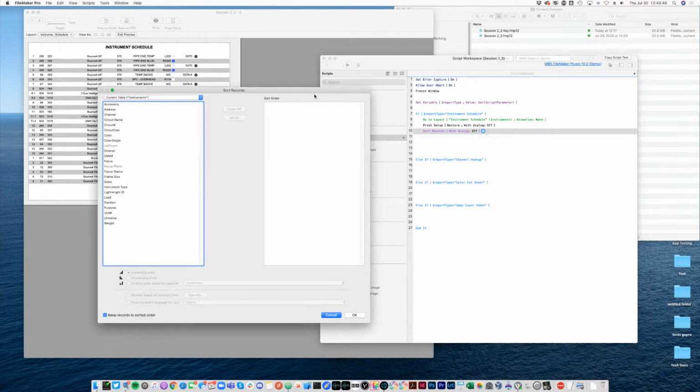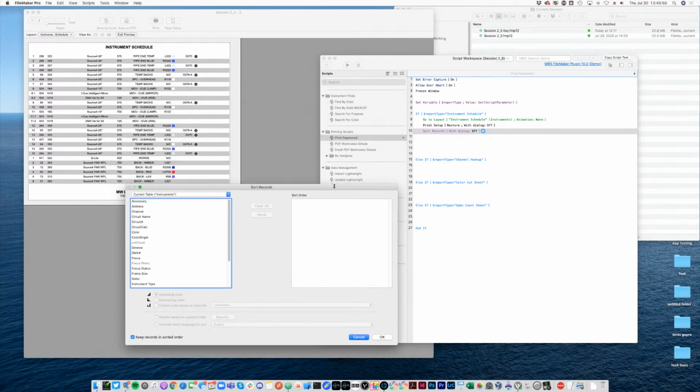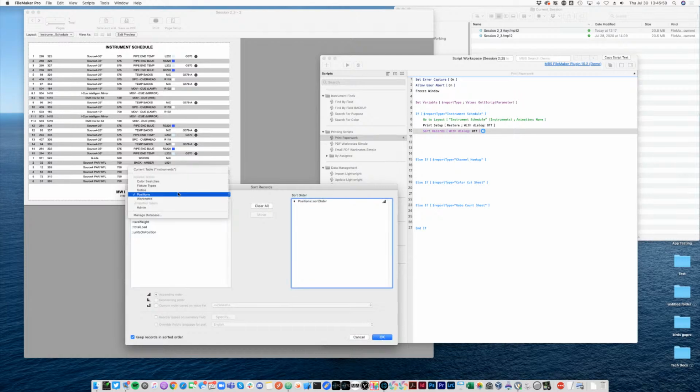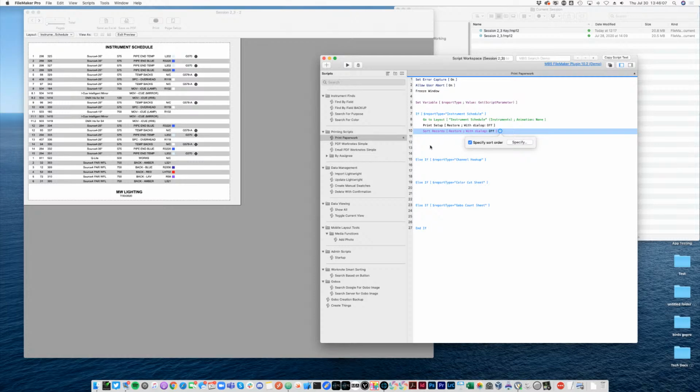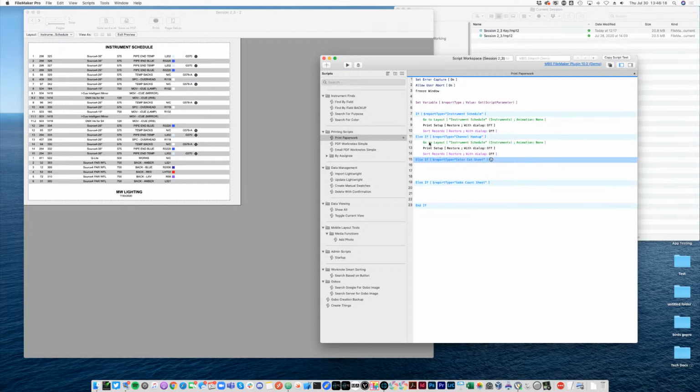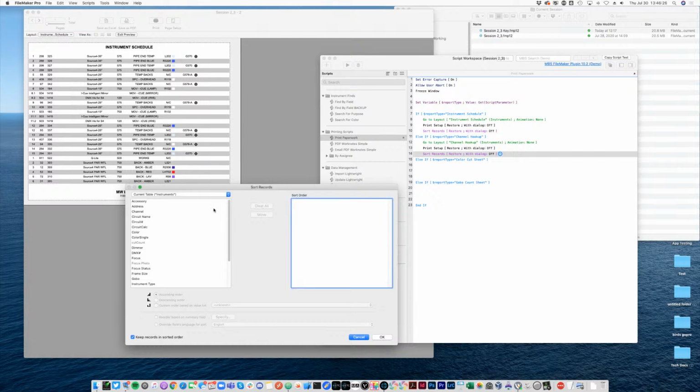And now I'm going to specify that sort order that we came up with earlier for our instrument schedule. If you remember correctly, that was first sorting by position's sort order, and then by instrument's unit number. Just like that. All we need to do, sort records. And then we're going to leave it as is for now. We're going to copy and paste this into this next little section. So if report type equals channel hookup, then we're going to go to channel hookup, and we're going to sort records by channel.